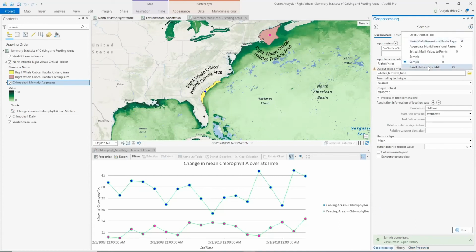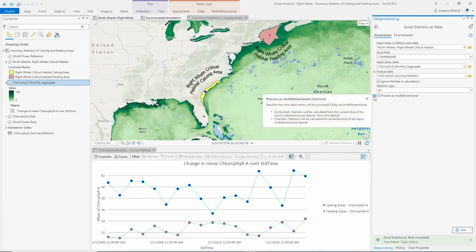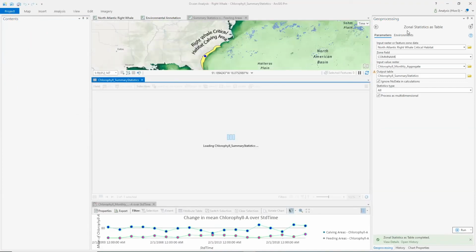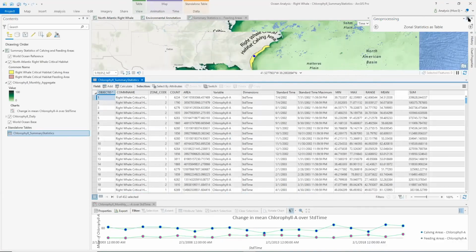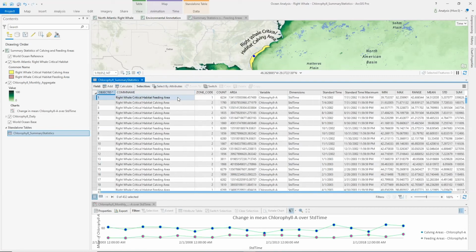Let's take a deeper look at it by calculating the summary statistics. To calculate the summary statistics at these areas, I'll use the Zonal Statistics as Table tool processed as multidimensional. From the Zonal Statistics as Table output, I can see the summary statistics for each month of each year for the feeding and the calving areas.